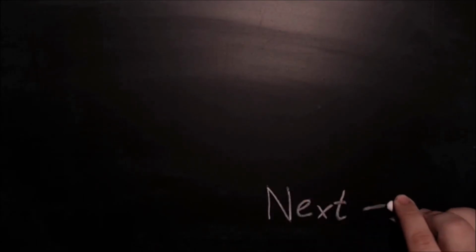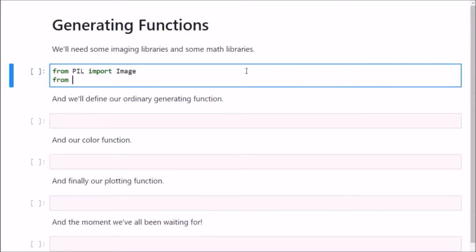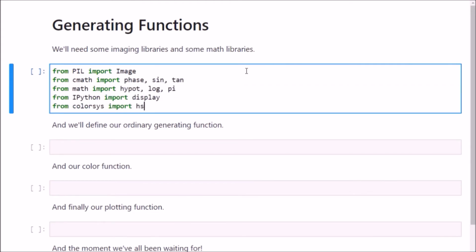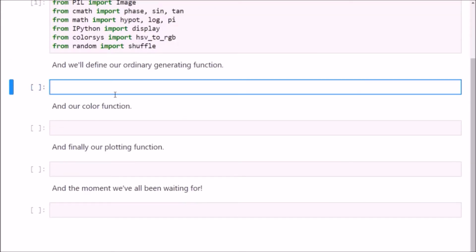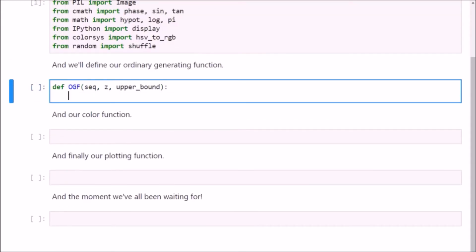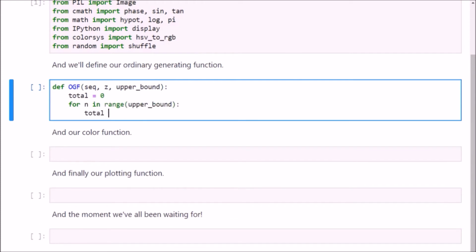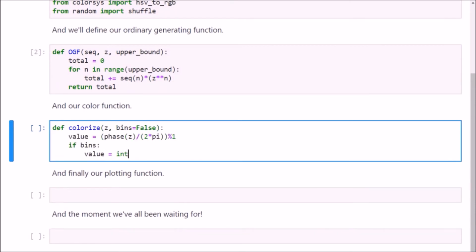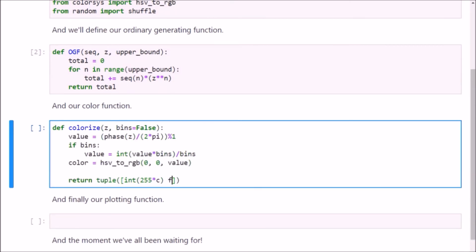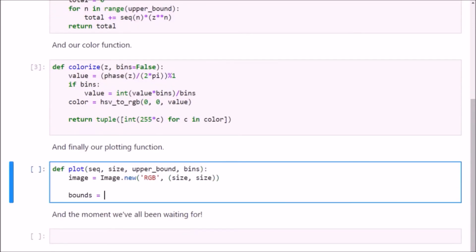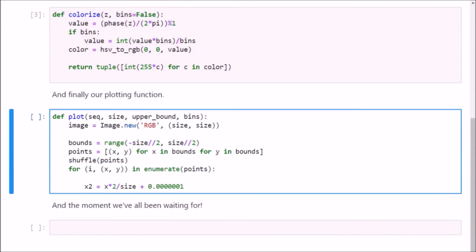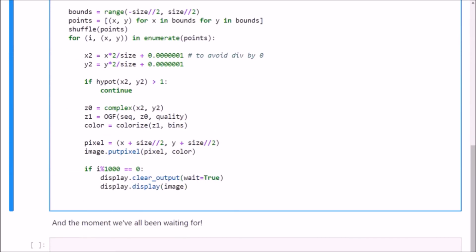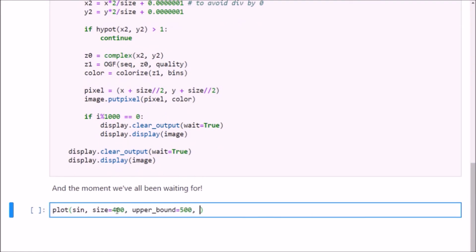So let's move on to the programming. Okay, so here we are in a Jupyter notebook running Python. First, we're going to have to import some math libraries and some imaging libraries. Next, we'll use the math we learned to define our ordinary generating function. Next, we'll define our color function. And then a function to plot the generating function. Try the run, and then debug our code.